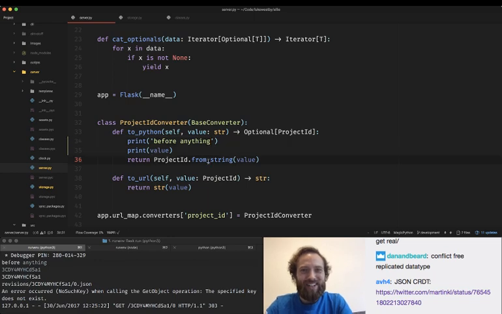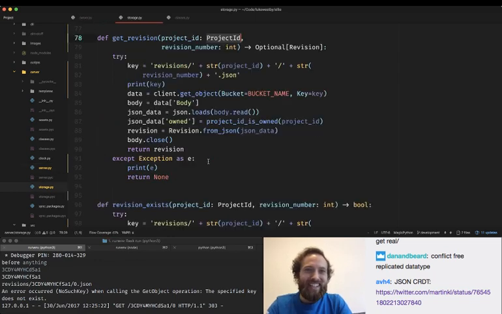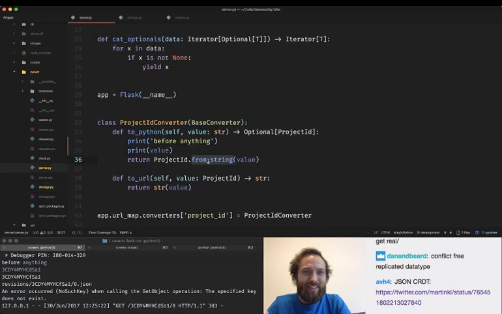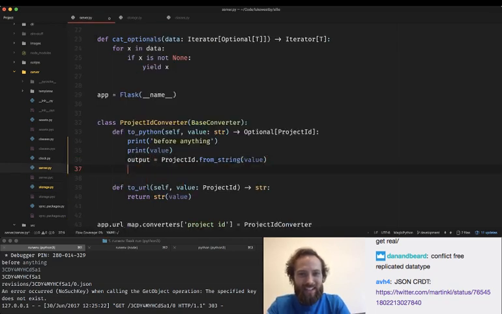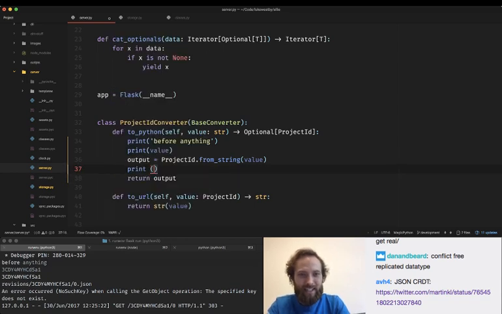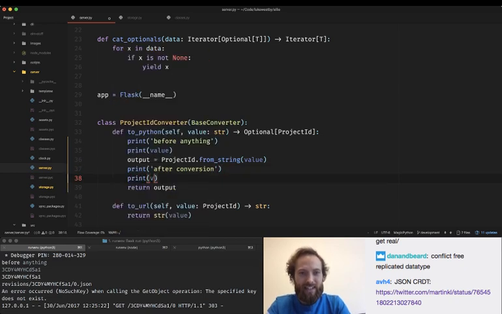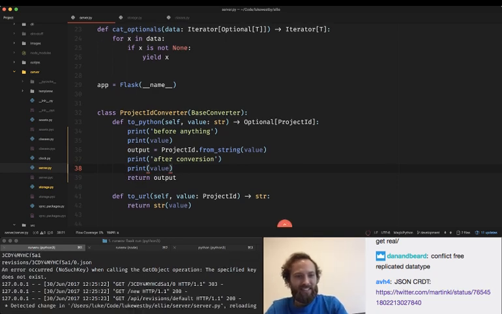So this from string function is making a mistake. Let's be sure that that's true. Okay. Let that be a lesson to you. Always use immutable data structures. Yes. Always.